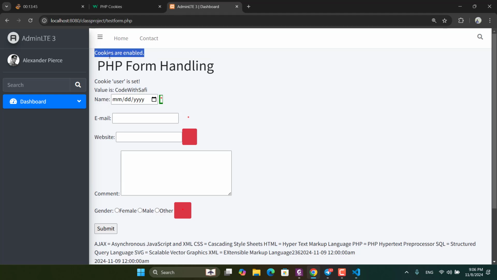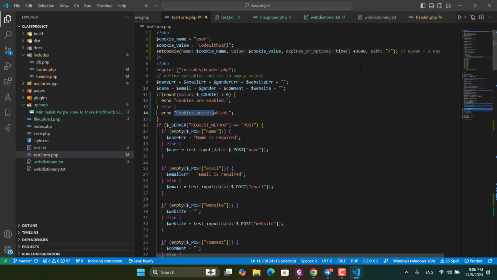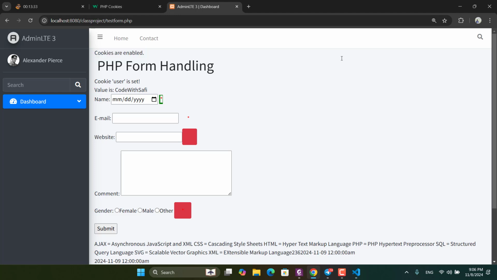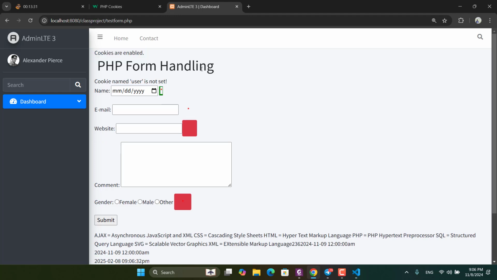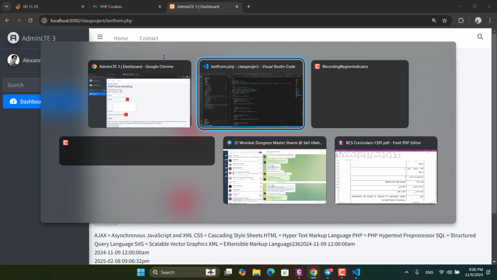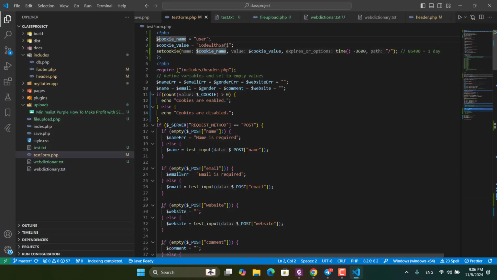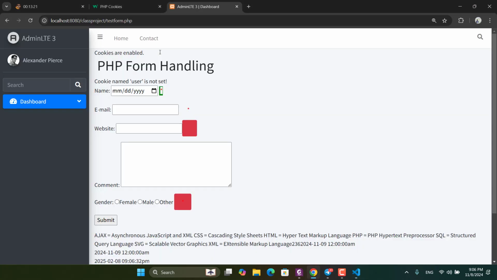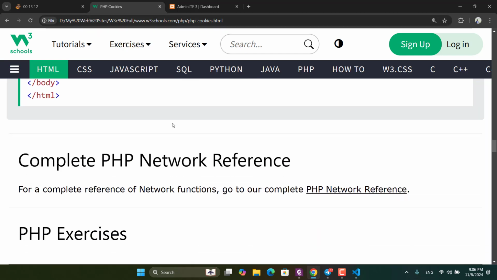What will we receive? Cookies are enabled. We are receiving cookies are enabled. Why enabled? Because we have a cookie. If we don't have a cookie like this one, it is not enabled. Why enabled? Because it's pointing on the path. So yeah, we have cookies. If you turn down this one, to comment, now you will receive that cookies are not enabled. So simply cookies are enabled.